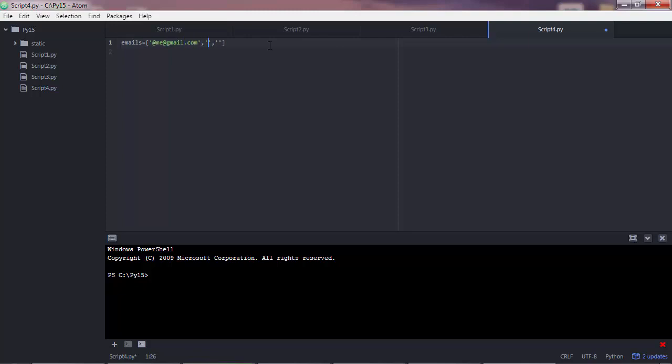me@gmail.com, you@hotmail.com, and they@gmail.com. Now let's say you want to apply the print function to each item of this list. And the stupid way to do this would be to print out every item one by one. Let's say the first item, which has an index of 0, and then you do the same for emails with index of 1, and so on and so on. That's definitely not how we want to do it.